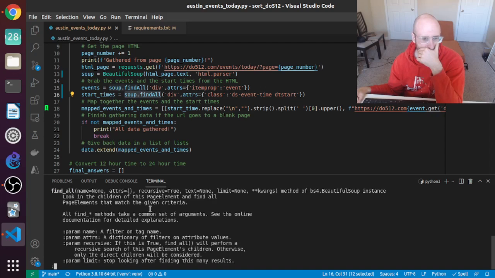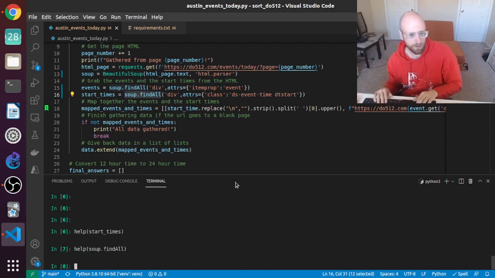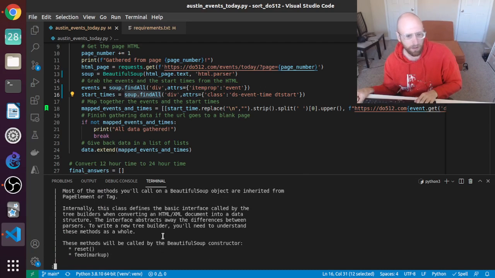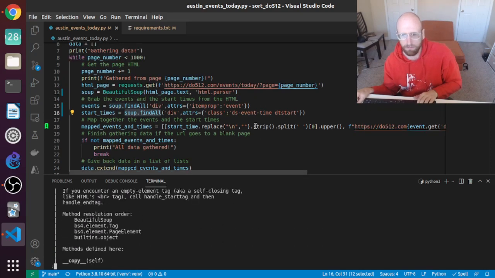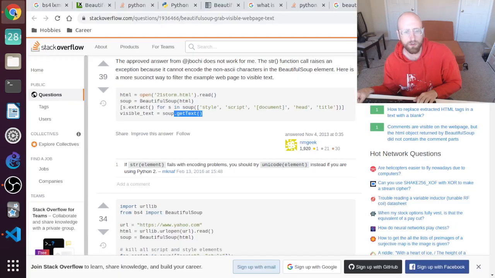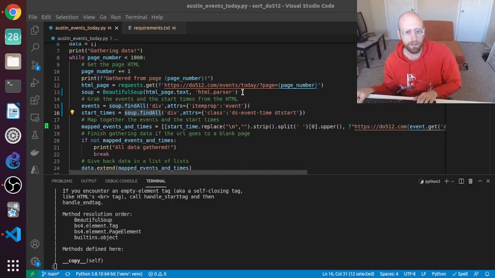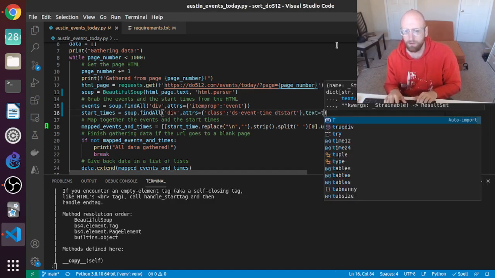Okay, so we've got to see the online help documentation. Let's see if we can find that easily. If we just do a help on soup, let's just try this, text equals true. Let's just try that. I want to try to get an easy answer here.